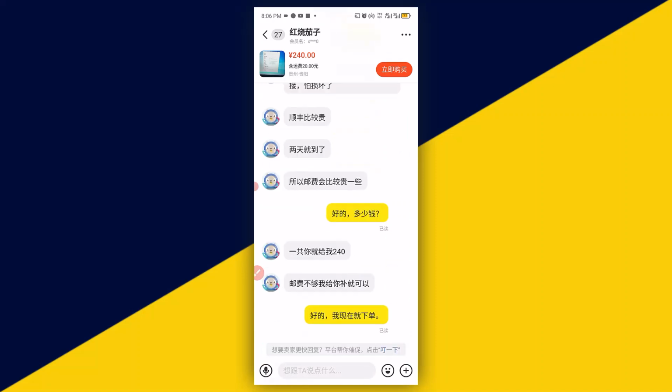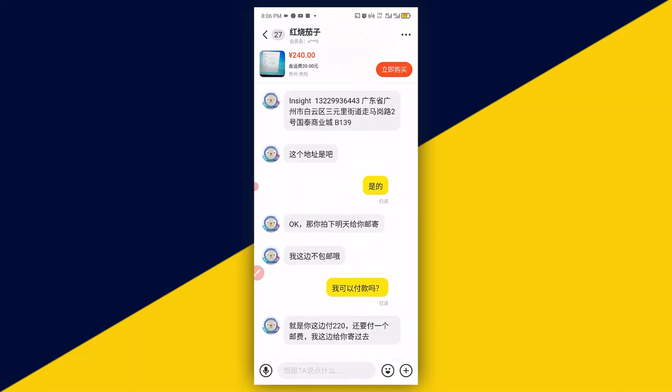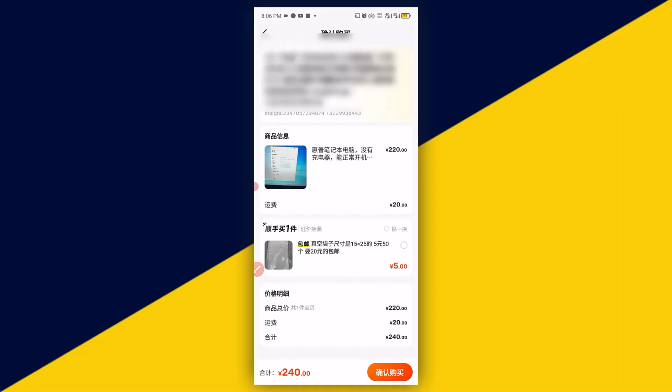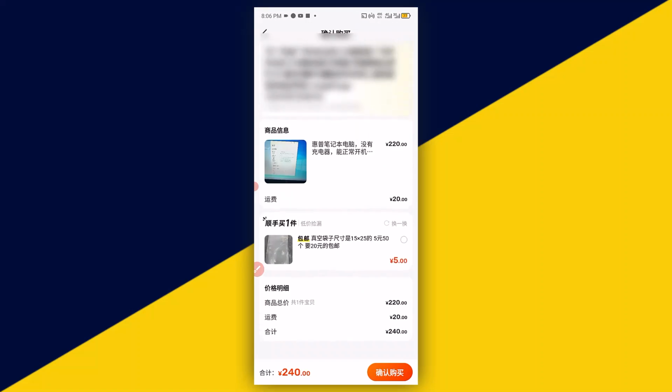Here we go. So you can see my chat with this seller right here. I have discussed everything about the product with the seller. Next thing I'm going to do is go ahead and place an order for this laptop. So for us to place an order, we click on here. Just like so. I'm paying the sum of 240 yuan to purchase this laptop right here. Next thing I need to do is click on here to proceed to checkout.